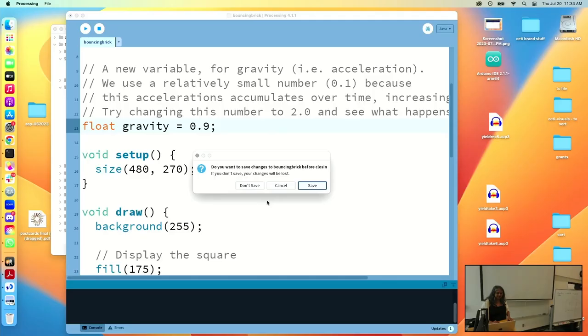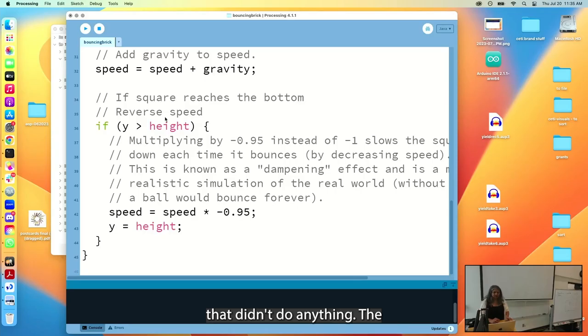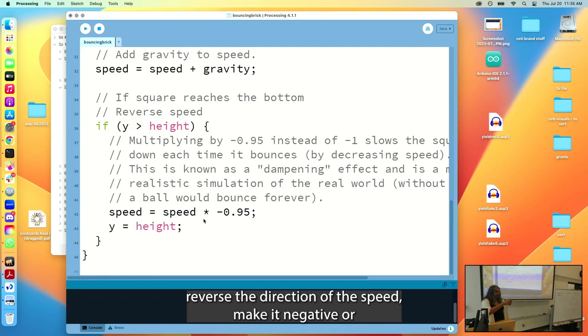But you notice there are a few things we're doing here. Movement is completely just position change. There's no fundamental physical concept. Movement is just position change. Physics is just changing variables. And then we're using a conditional here that if you hit the bottom, reverse the direction of the speed. Make it negative.